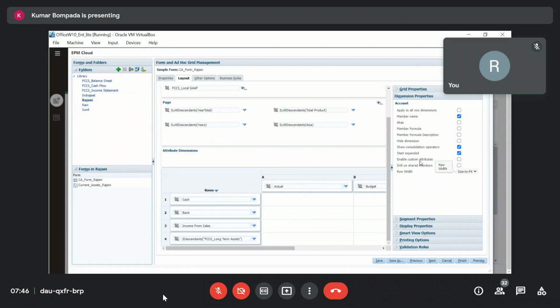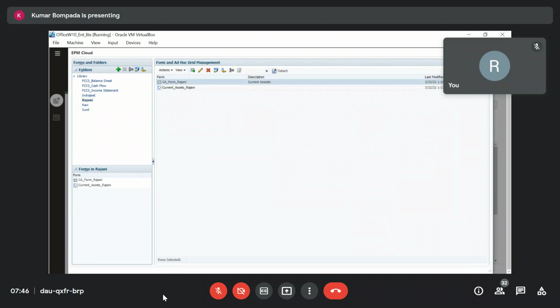Next, enable custom attributes. What do you mean by custom attributes? When I click on this enable custom attributes, what it will show is whether this particular account is a plug account or not, whether it is an intercompany account or not, whether it is a CTA account or not. So see, what do you mean by custom attributes? I'm saving this, I'm finishing this, I'm closing this.